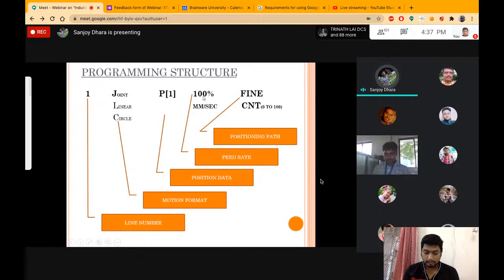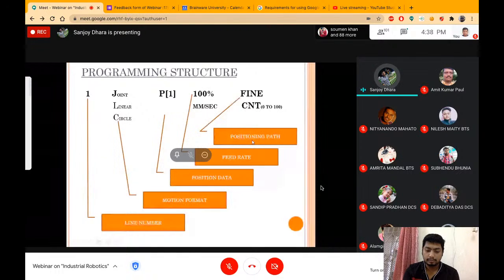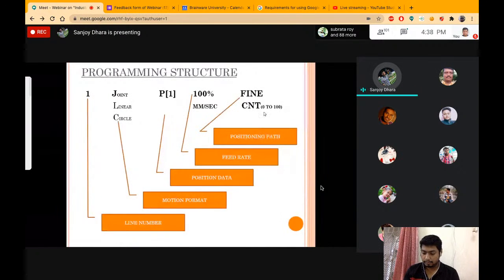And here you can see 100% or millimeter per second. This is a feed rate, the speed at which we want to move the robot, and this is fine or continuous, how we want to move the robot, in which path. This is a positioning path. For example, if we move the robot in a straight line, we will select fine. If we want to move the robot in a curved path or a continuous motion, it should be selected as CNT.